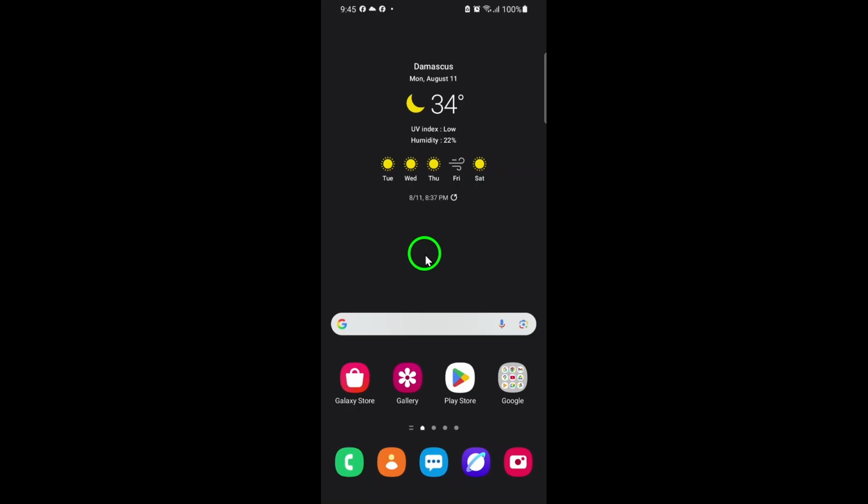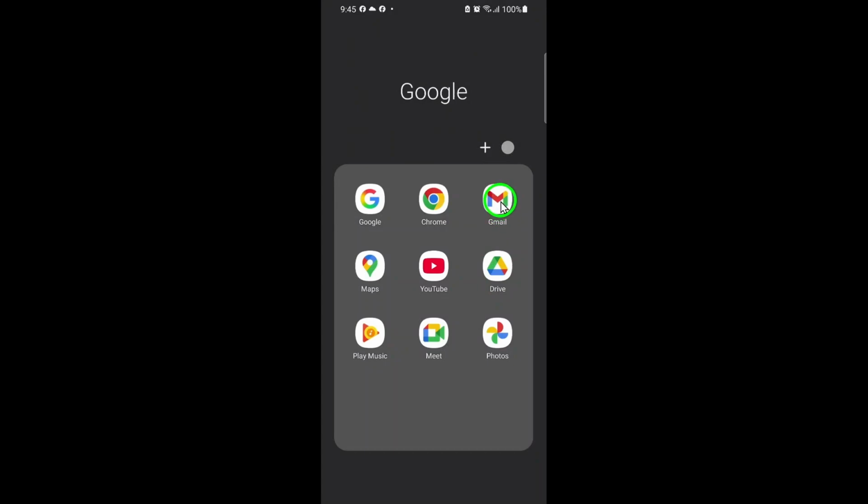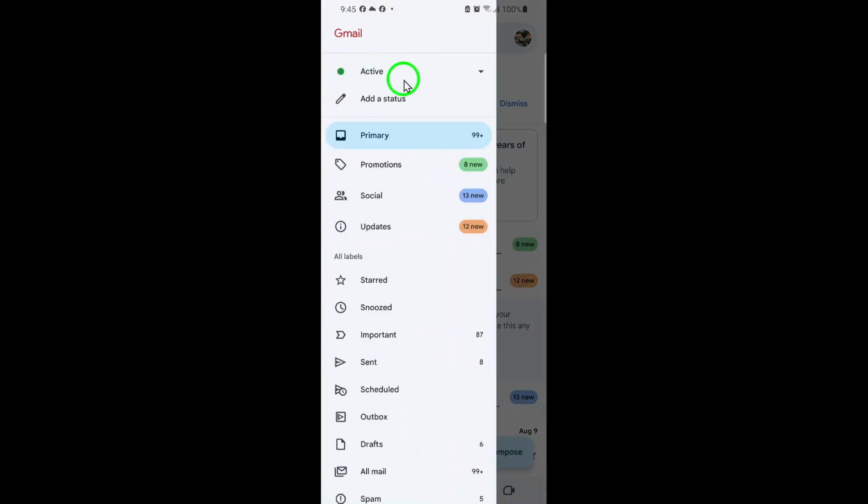Let's get started. First, open the Gmail app on your device. If you haven't already installed it, just download it from the Play Store or App Store and log in with your account. Once you're in the app, look to the top left corner of your screen. You'll see the menu icon, which looks like 3 horizontal lines, sometimes called the hamburger menu. Tap on that icon to open the main menu.